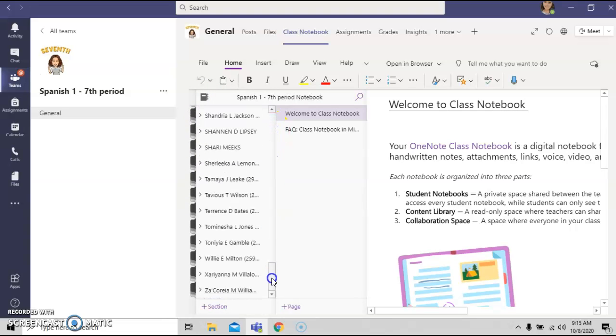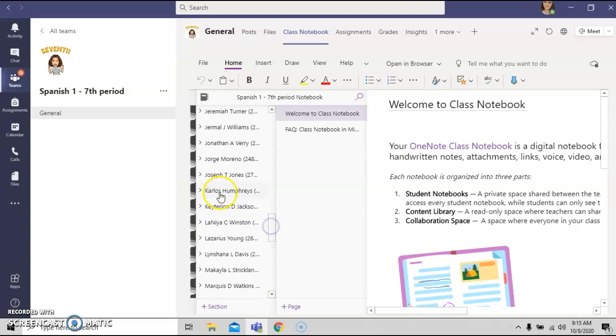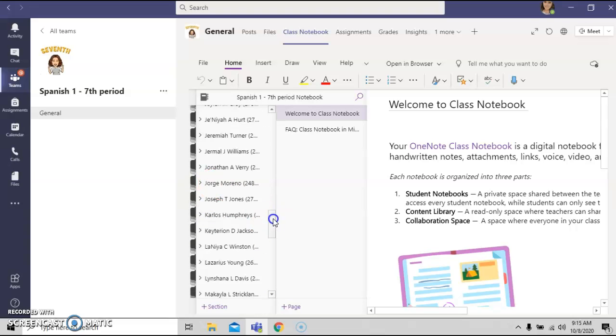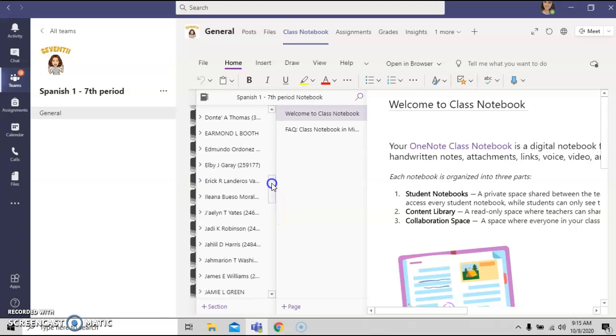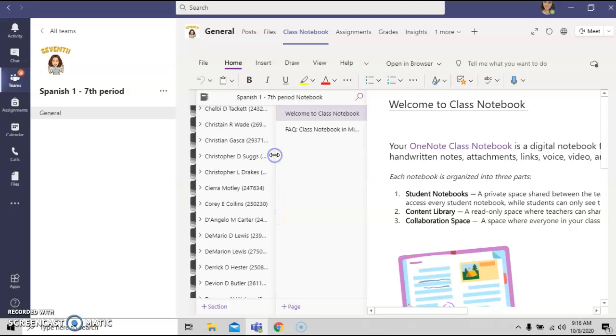removed. So I remember Tamaya Leak right here is still showing. Carlos Humphreys right here is still showing. Janiah Hurt is still showing. Christian Gaska right here, he's still showing.